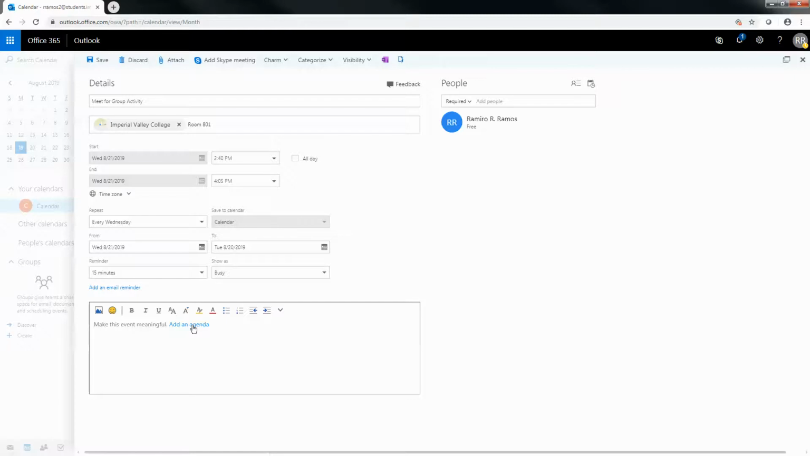Make this event meaningful, add an agenda. So you can add an agenda here, and then when you click that, it adds the bullet points, or you can do that manually by clicking the bullet points, or you can change that to a numbering system, whichever you prefer. Up here you have all the ways to change your font. I'll let you guys explore this and test it out and see what is what. Of course, highlighting, font color, etc. Increase the indent, decrease the indent. But you guys can go ahead and explore that. You can include a picture, etc. Oh, there's even emojis there, so you can put that.